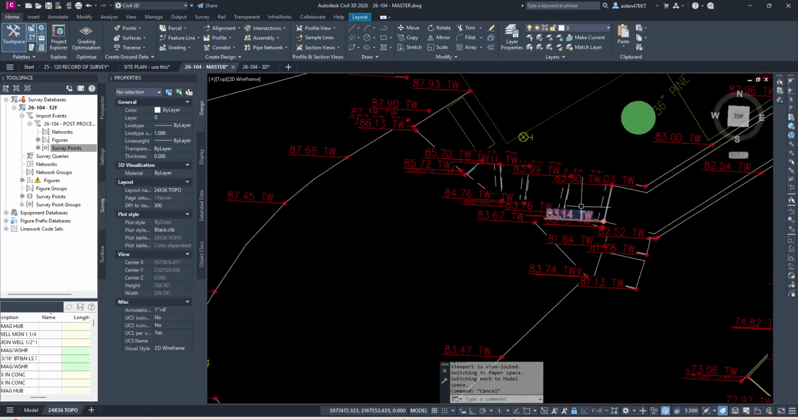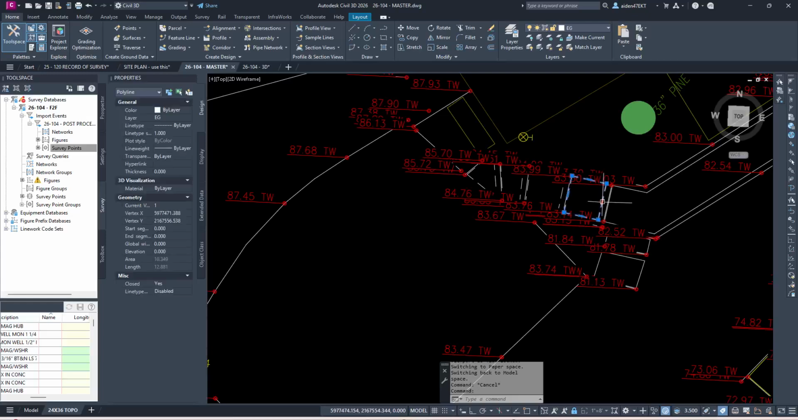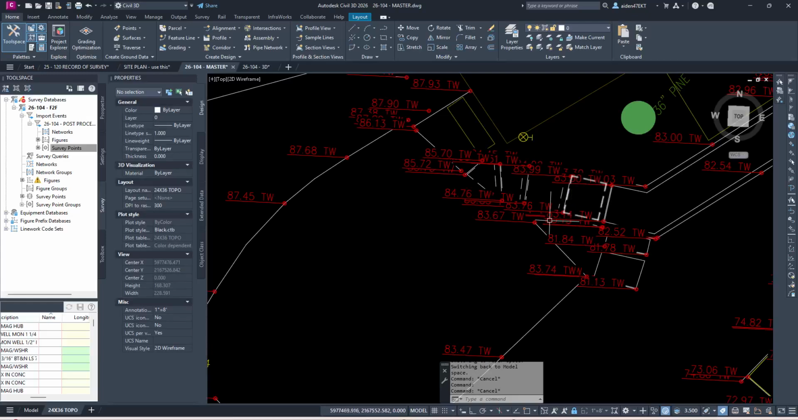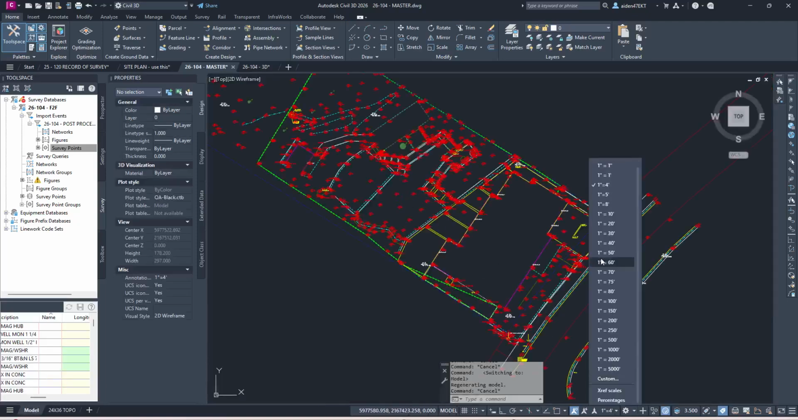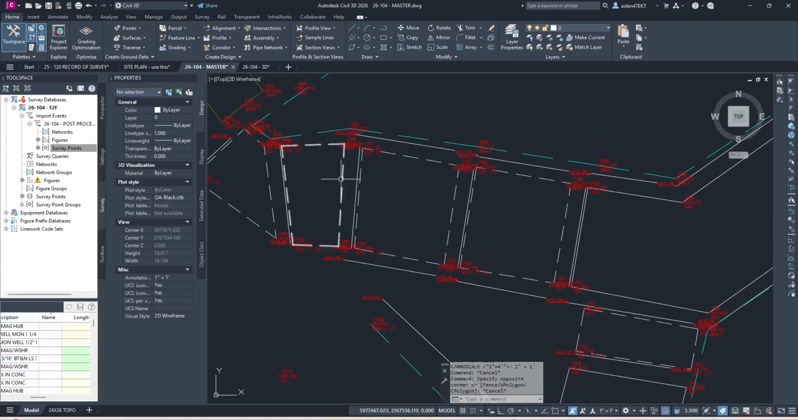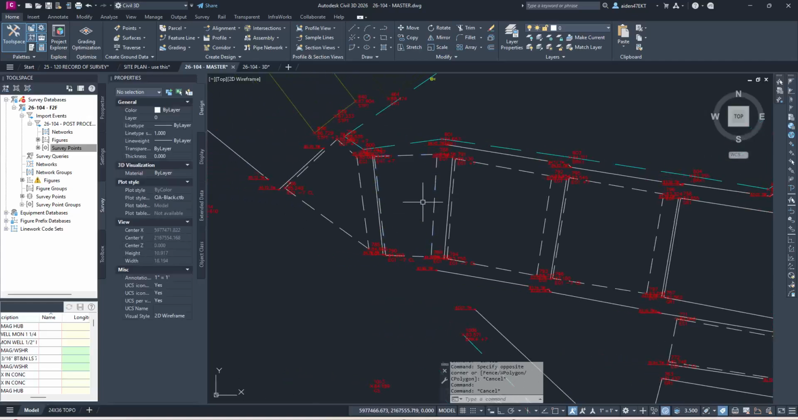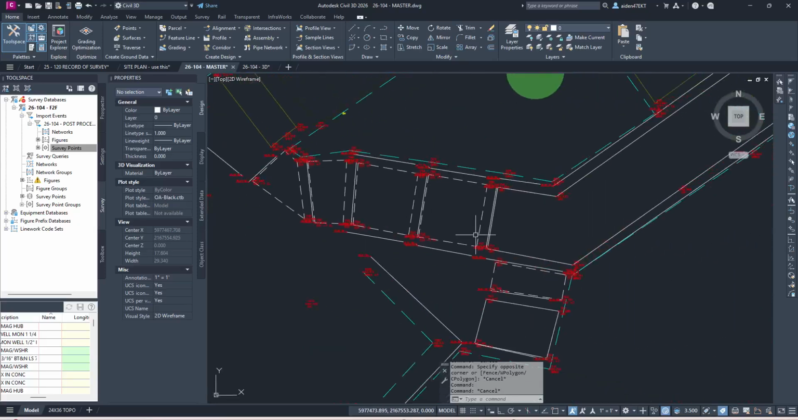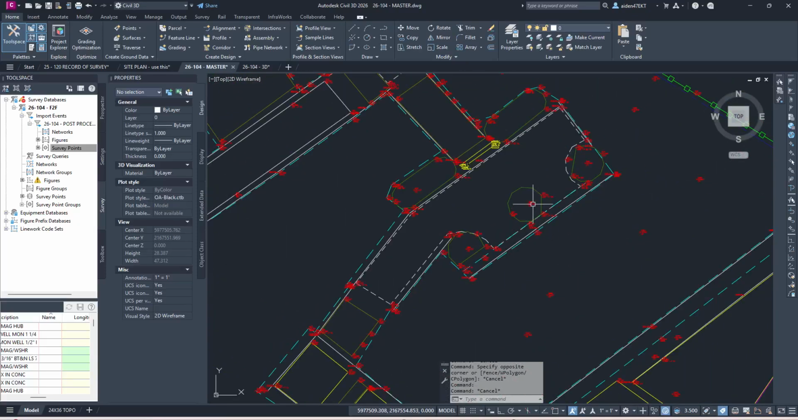So let's see what we got going here. EG, some EG there. Let's go into model space so we can see what's going on there. We can zoom in. Okay, so it looks like these maybe should have been brake lines. He's got some gravel, it looks like, so we're probably going to want to take a look at some of the photos to clean some of that up.